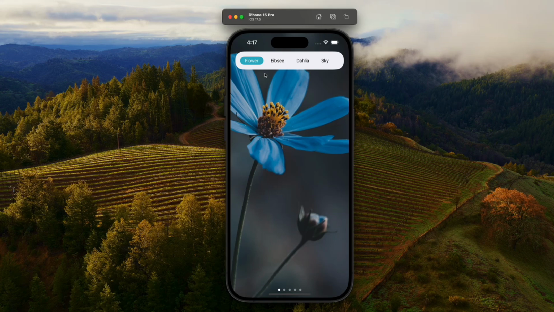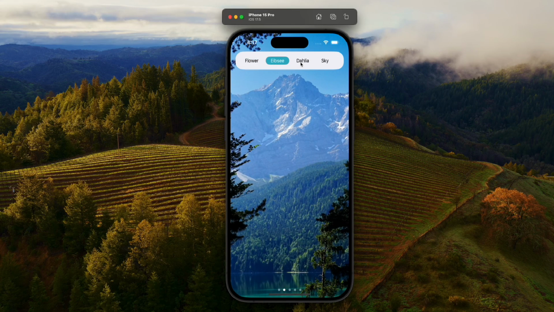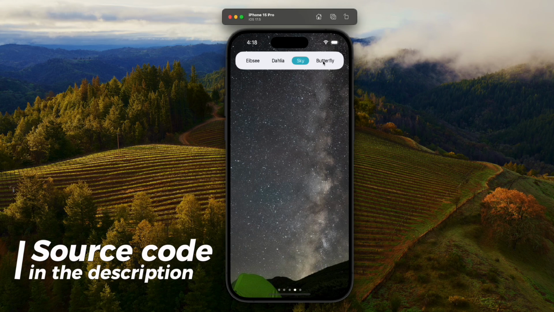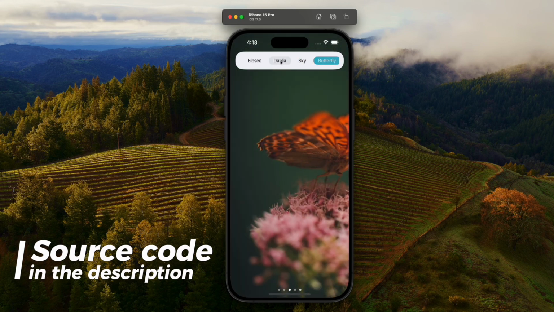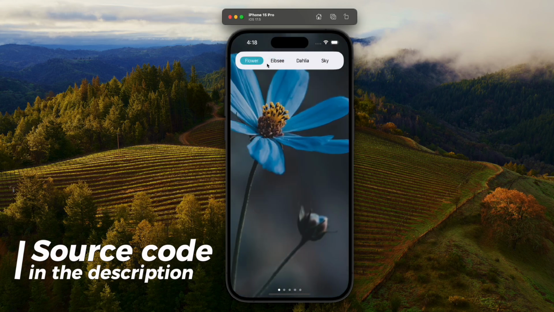Today we will see how we can create a scrollable tab bar. A scrollable tab bar can be useful if you want to create a menu, or if you simply want to create a gallery. And as you can see, we can select a different part of our tab bar.